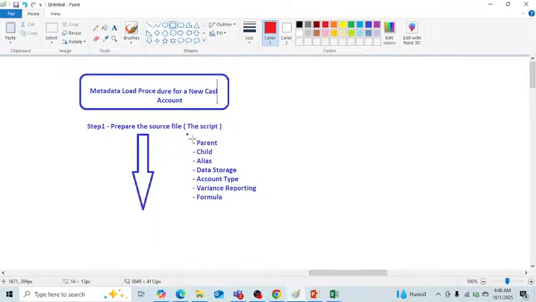So these things are very much important: parent, child, which you will have already defined. And then we will go for the data storage. After that we will look at the variance reporting. So these are the things that we will follow here. The rest of the things are important, but not as important as the above ones.